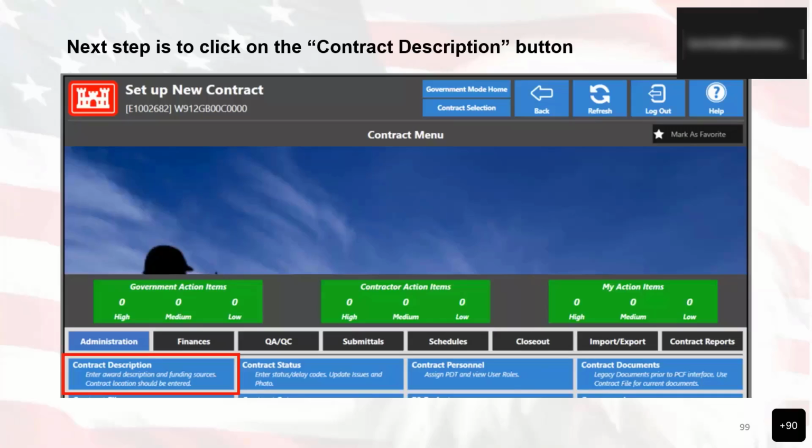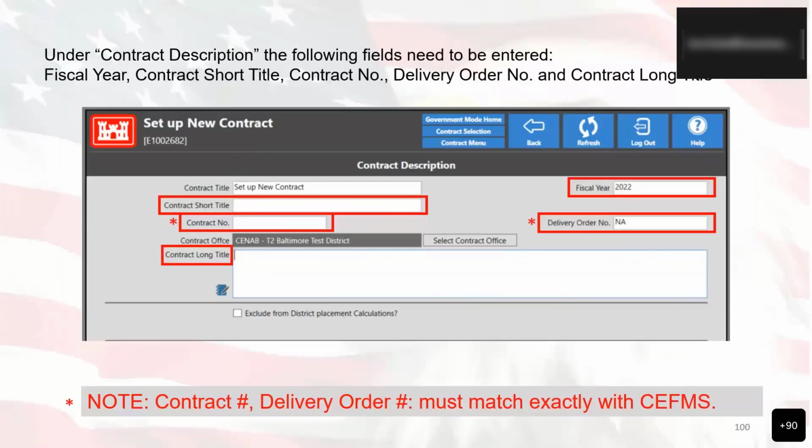The next step is to click on the contract description button, and on the contract description button, you will then get to the contract view. And on the contract view, you have several different areas. We have the fiscal year, which is the fiscal year you're entering for the contract, the contractor short name, and then we have the contract number.